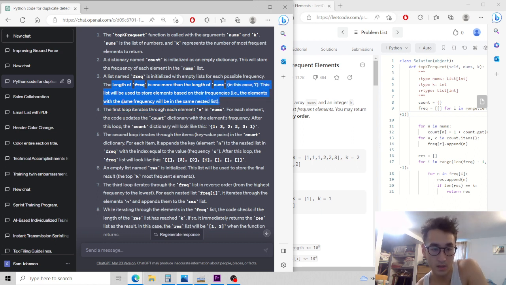Okay? The first loop iterates through each element n in nums, and for each element, the code updates the count dictionary with the element's frequency. So we have our key value pairs, 1 corresponding to 3, 2 corresponding to 2, and 3 corresponding to 1.